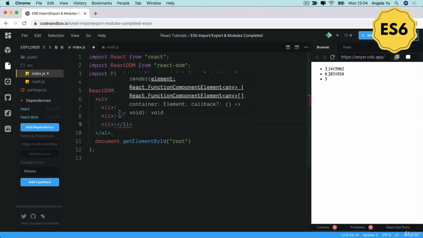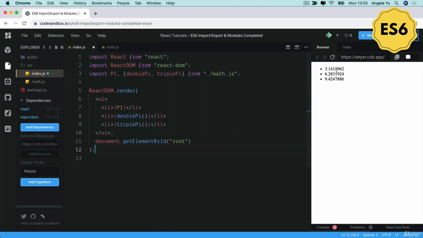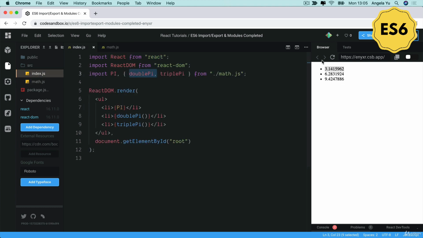And now let's go ahead and do the same thing for triple pi as well. And now you can see in our website, we've got the value of pi, which is exported as the default from math.js. We've got the value of double pi, which is this function that's exported from math.js that basically just returns the value of pi multiplied by 2, and then triple pi multiplies it by 3. And now we've got all three of these being rendered, and all of these bits of functionality or constant values are coming from this single import statement from a completely different file.